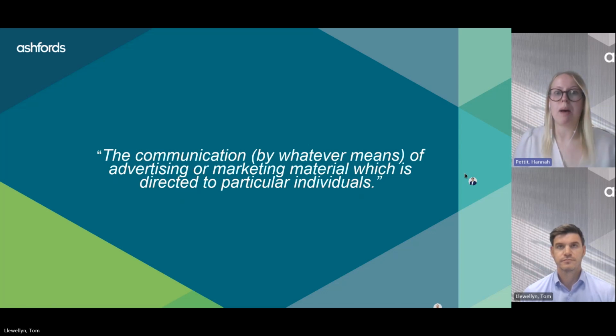So this covers personally addressed post, it covers emails to a particular email address, and also, interestingly, it covers online advertising that's targeted to a particular user. So, for example, because of that user's browsing or purchasing history. What it doesn't include is leaflets, for example, that are delivered to all houses in an area, or maybe an online advert that's on a website for everyone viewing that website.